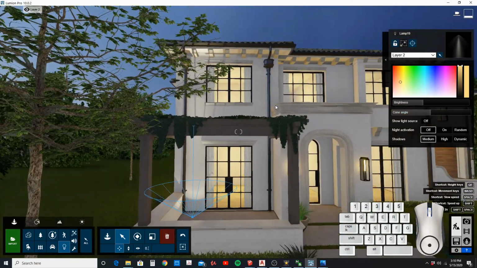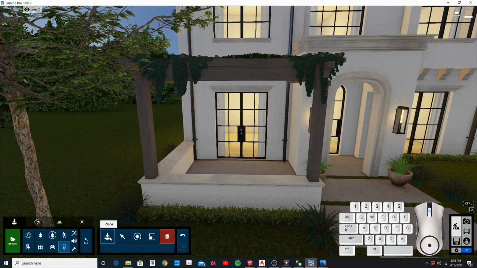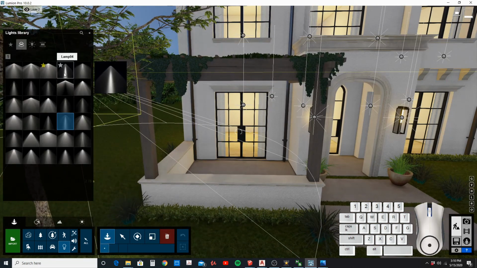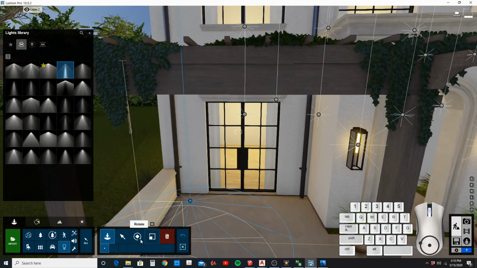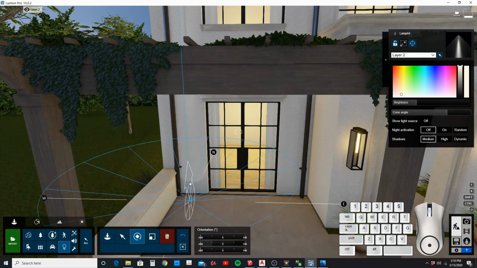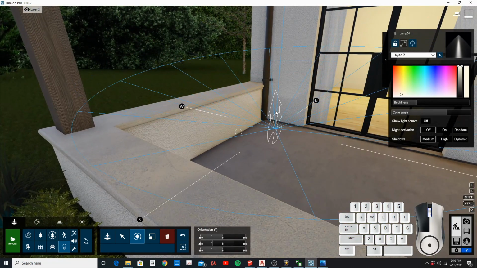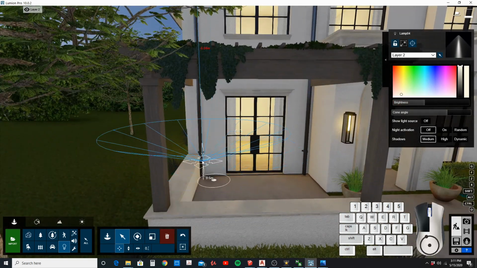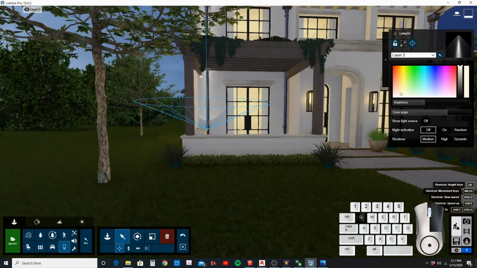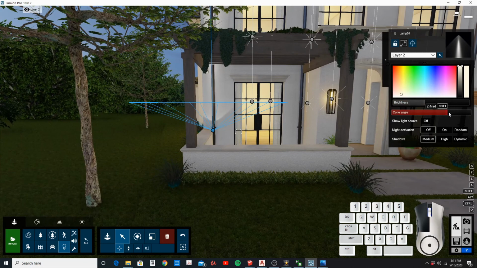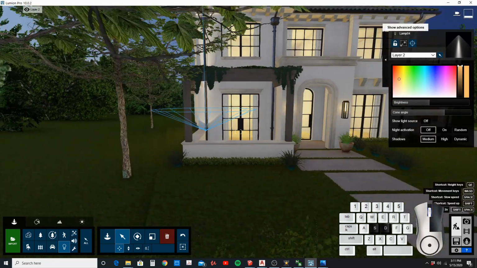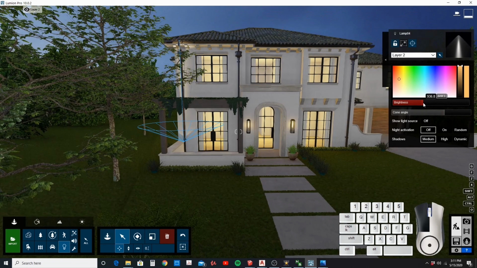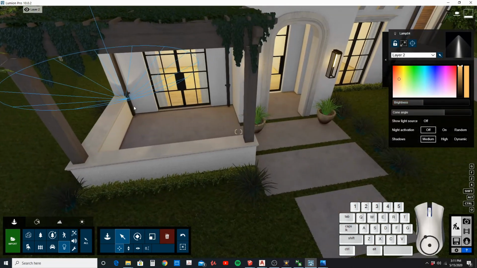Cone angle. So actually, I'm not really liking this one, so let's try something a little bit more narrow that shoots more vertical. Let's try this one. Let's go ahead and rotate it upwards. And it's still kind of causing that same issue there, so I'm not sure what's going on. Maybe place it up here. About there. We don't want it to be too bright.